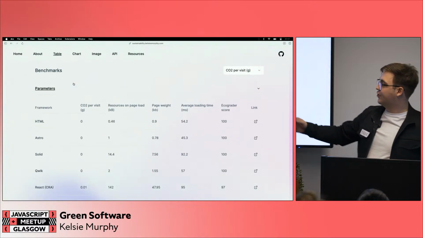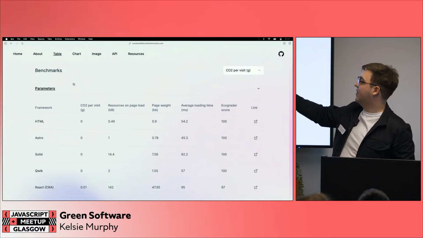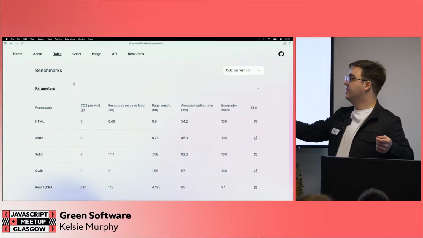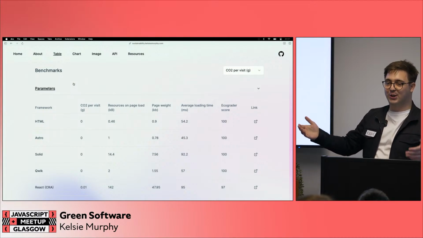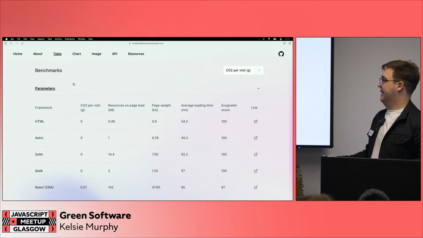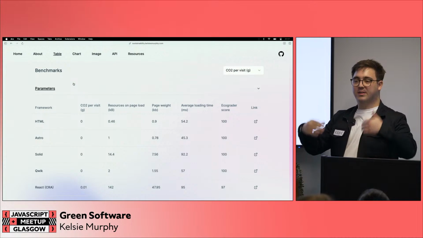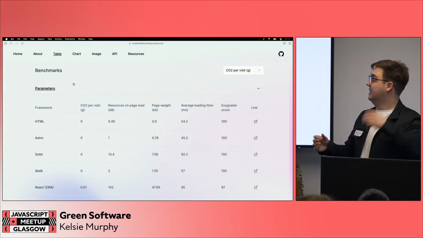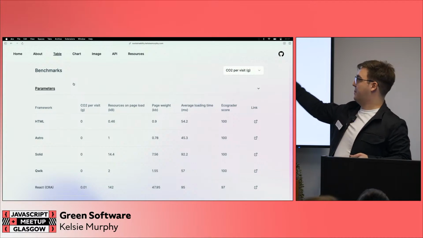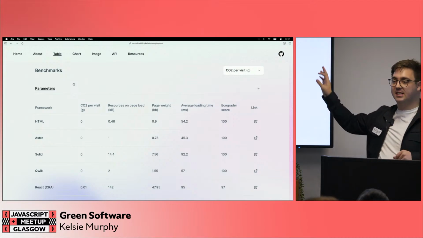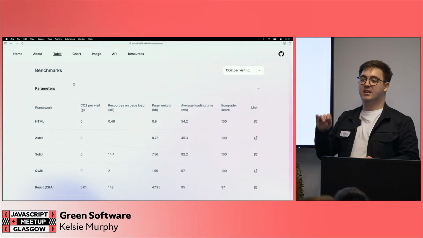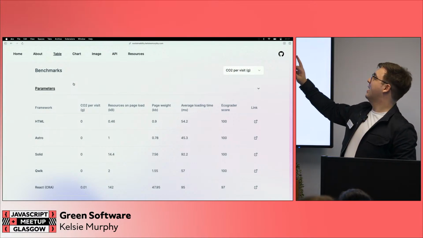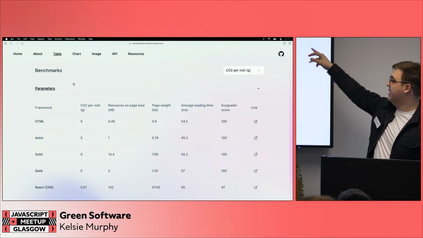And I tracked a bunch of different things on this. So I tracked the CO2 per visit, the grams of carbon. That's what it's called in the industry. It's carbon dioxide, blah, blah, blah. But the grams of carbon emitted per visit on that page. And I can talk in a little second about how I did that. The resources on page load, the page weight, the average loading time. I just did some of those with the developer tools, just in the network tab and refreshing and getting the values. An eco-grader score, which I'll talk about, and then the link.